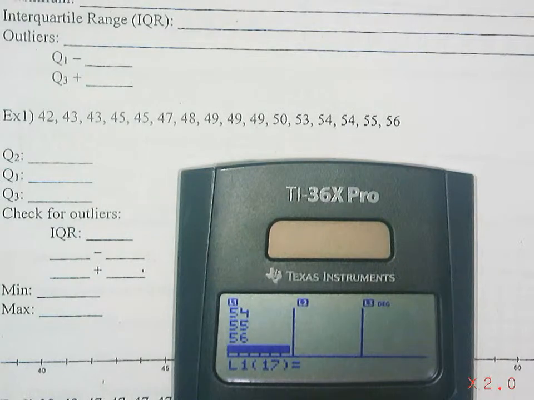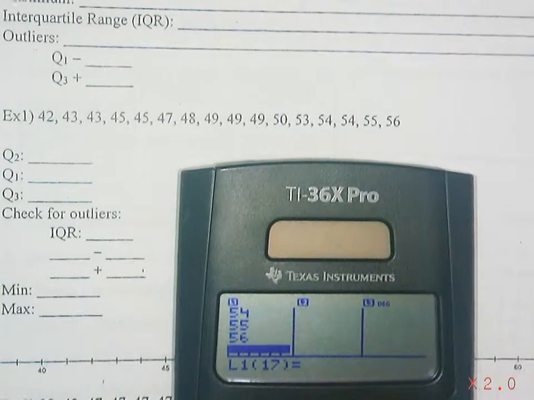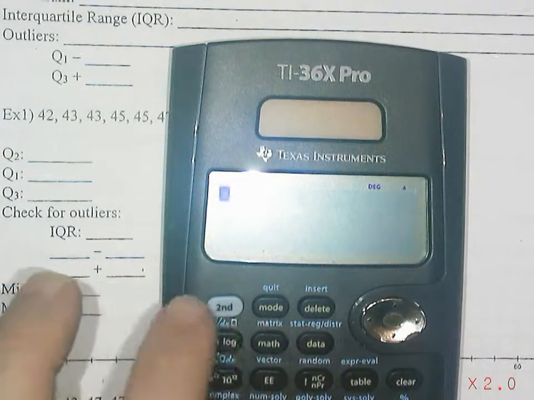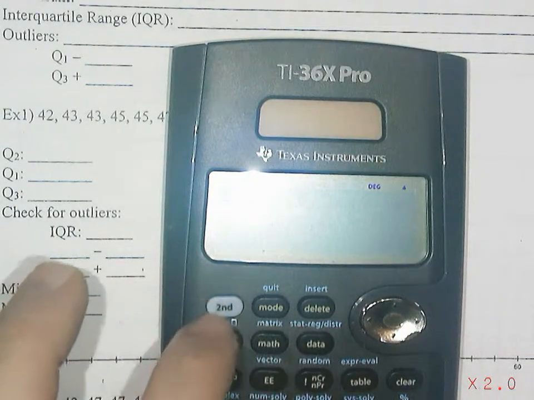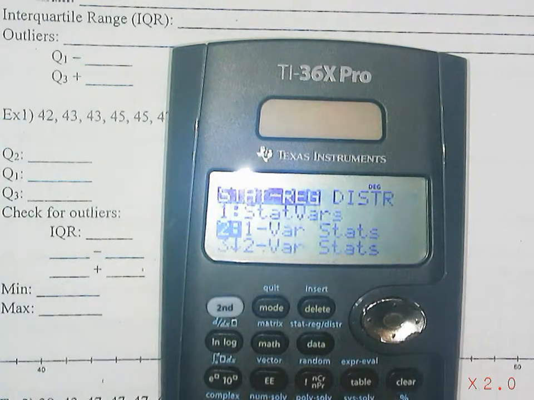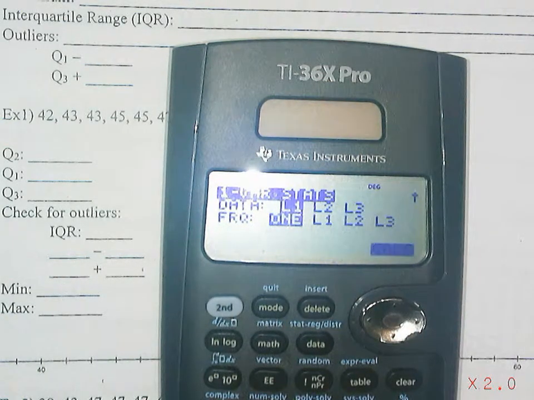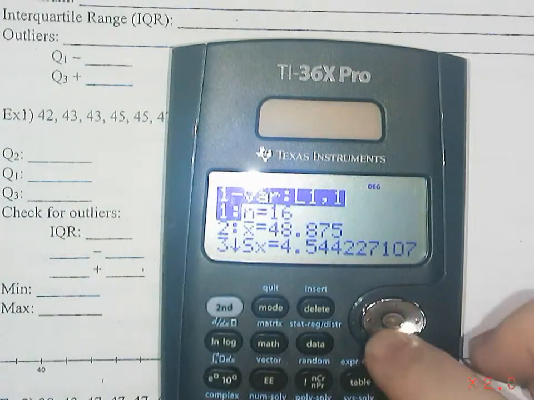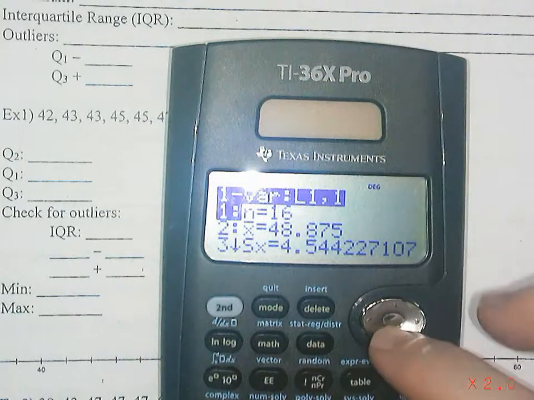Okay. So once I have plugged in all my data, just like with the mean, median, mode, and range, I need to go to the stat menu. Stat menu is the second option of the data menu. So second, stat, and I'm going to go to one variable stats again, and I'm going to go down to calc. And again, this is the same stuff you got with the mean, median, mode, and range video.